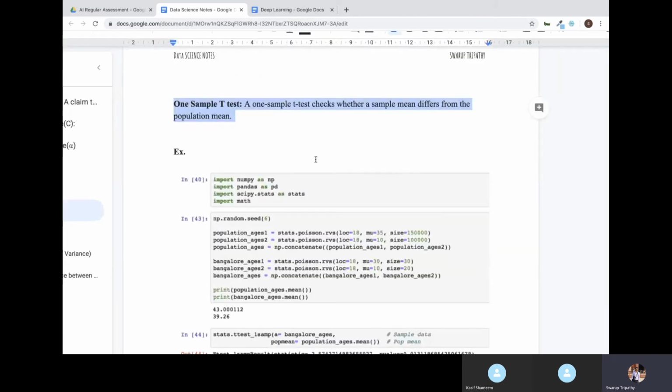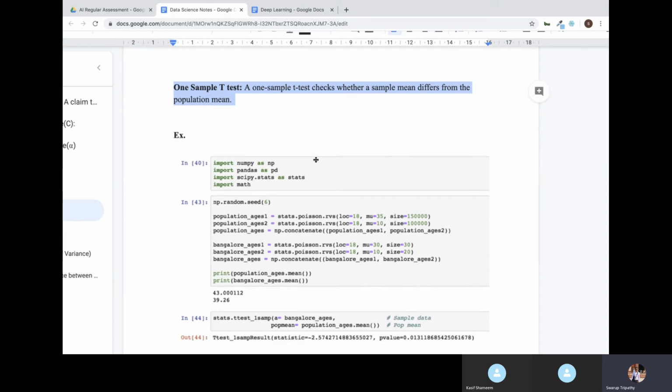All these hypothesis tests are done to check the significance of something over the other, to check if the null hypothesis is true or not. So here we are going to do a one sample t-test. A one sample t-test will check whether a sample mean differs from the population mean. Suppose you have taken a sample of data, does that sample have similar information with respect to the population? Is it well distributed with respect to the population or not?